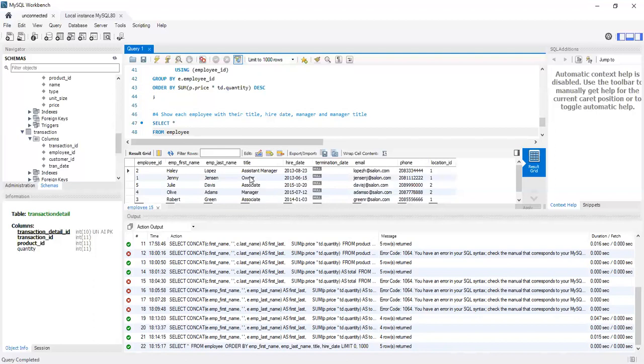So first, you're going to show each employee with their title, hire date, manager title. So let's do the employee title and hire date first because that's pretty easy. So up on line 47, you need to do 3 things. Select employee. We're going to do the employee first last name together thing again? Yes.